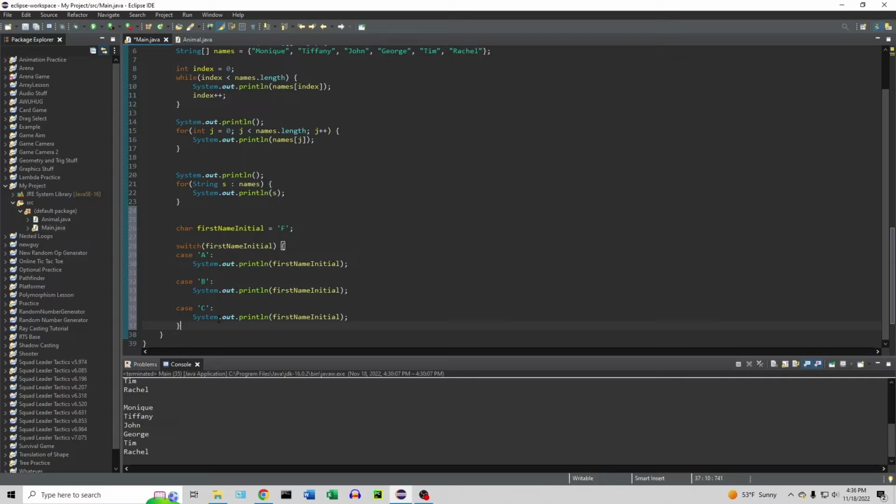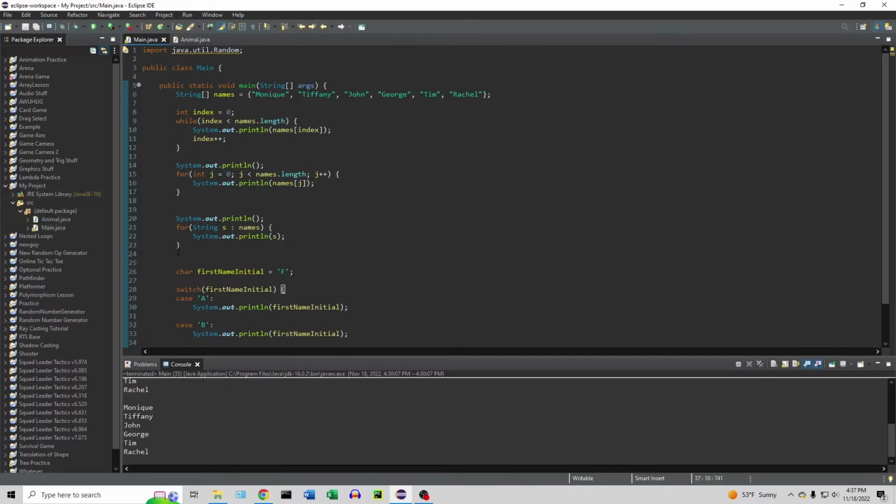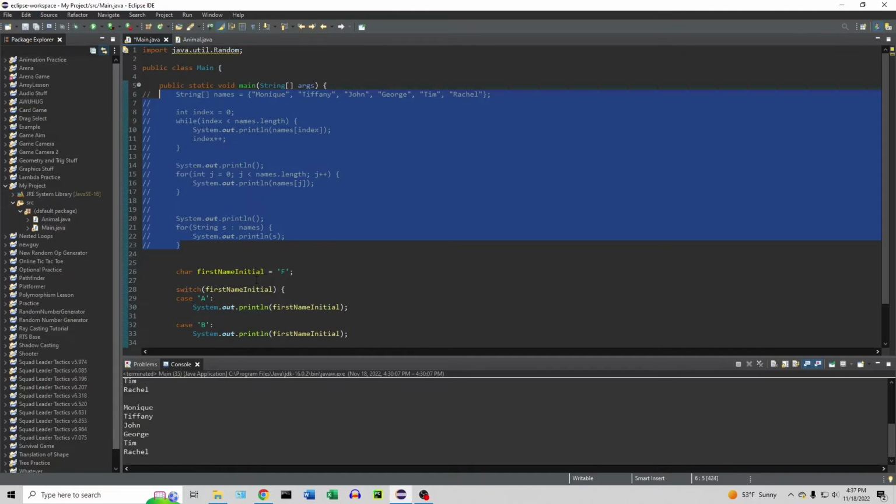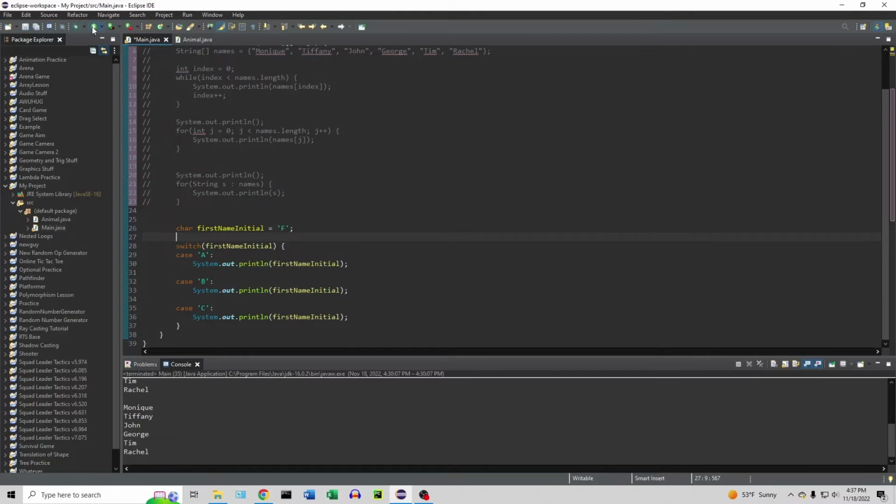We're actually going to get no output because our input doesn't match any of these cases. So let's just comment this out and run it. As you can see, we get no output because it's F. Now, if I change this to B, what do you think is going to happen?